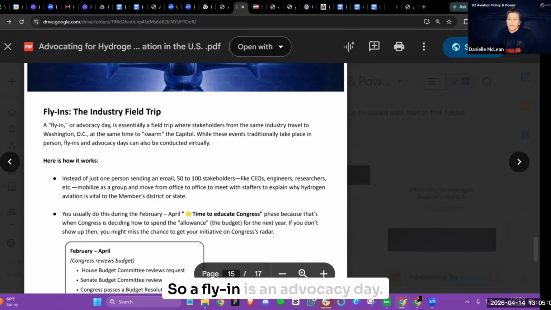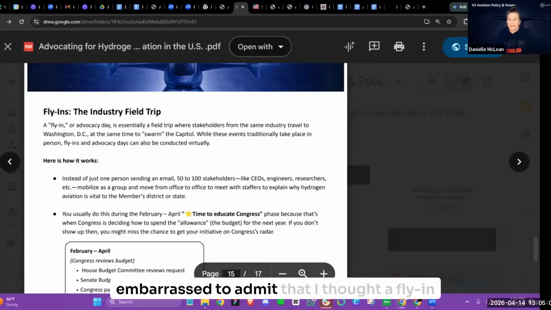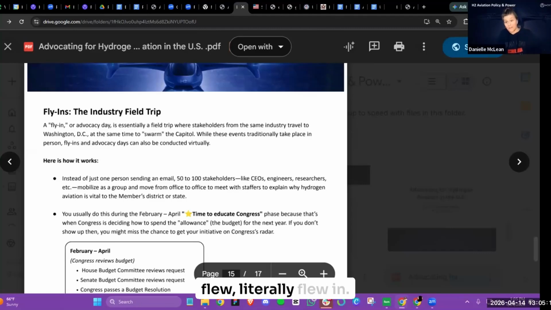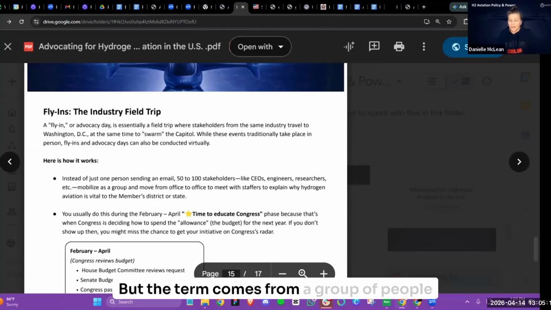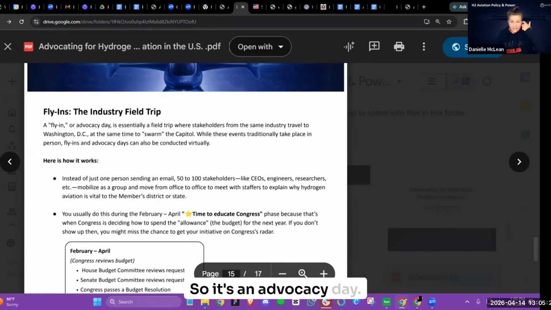So a fly-in is an advocacy day. And I, as an aerospace engineer, I'm embarrassed to admit that I thought a fly-in was like an Oshkosh thing where you all literally flew in. But the term comes from a group of people going to Washington and advocating in an organized way. So it's an advocacy day.